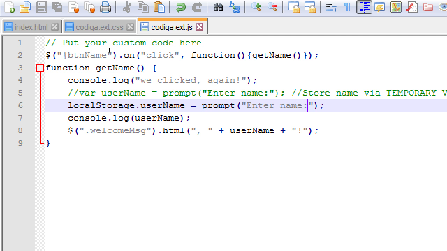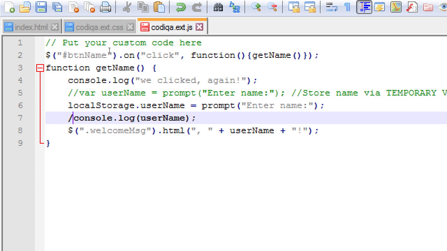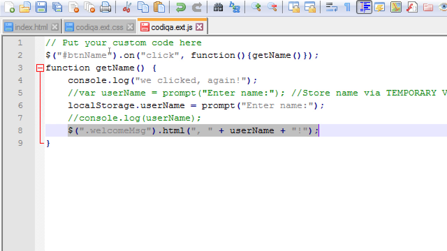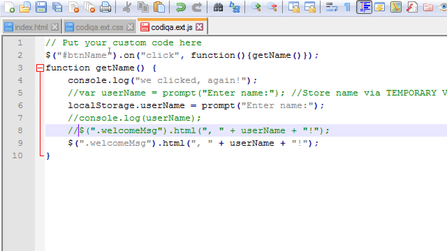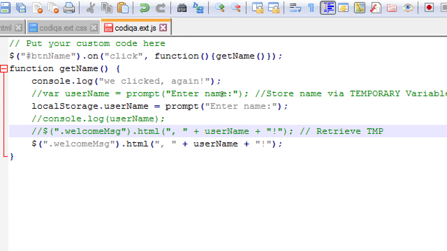Line 8. This is still referencing a variable which we are no longer using. On line 7, I'll comment that one out. That's trying to reference a variable that we deactivated. Line 8. I'm going to copy that line and comment out the original. Because all of this code works, but we just need it to work with our new localStorage object, not the old variable. So I'll give myself a comment: that would have been retrieve temporary variable.